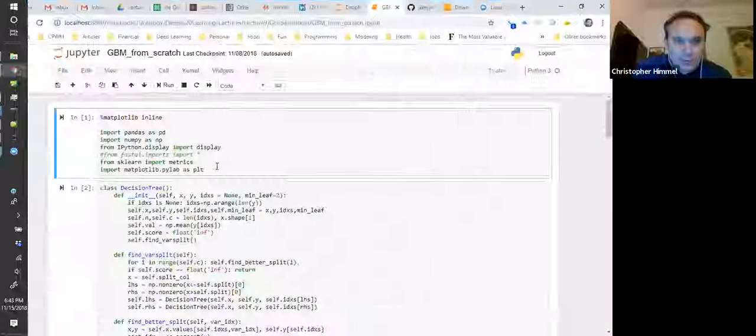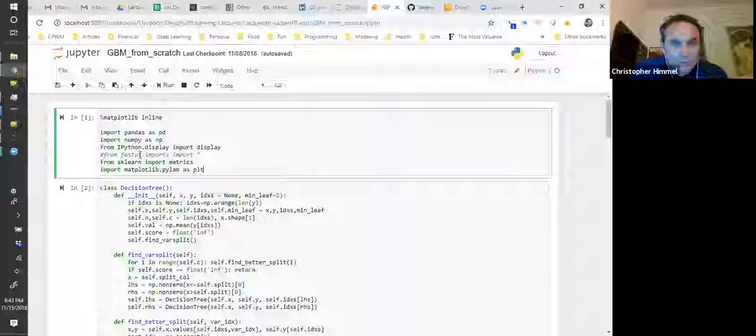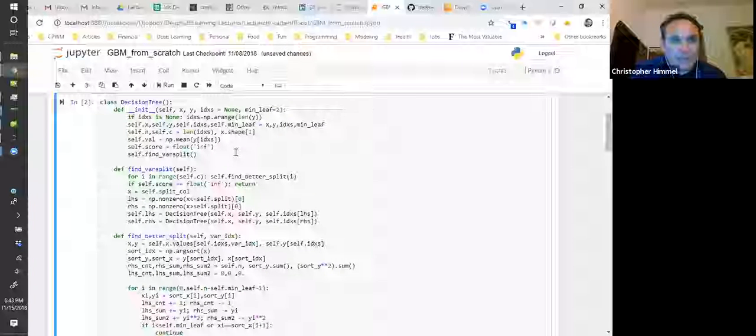Okay, so here are the libraries we need. Notice we're not pulling in the gradient boost library, so run that. Okay, so we're doing a decision tree as the weak learner. So here's a function that defines a decision tree, not much unlike the decision tree we went through before. I'm not going to go into the details here, but we're going to use this.